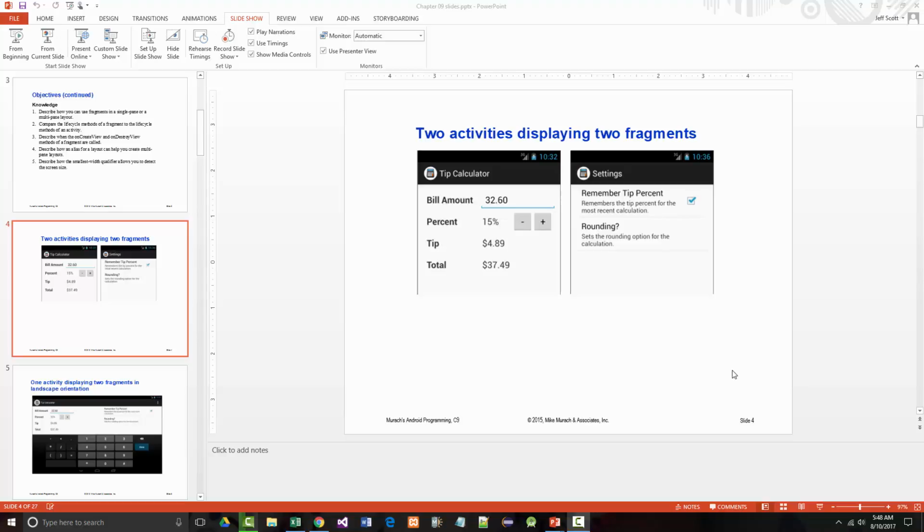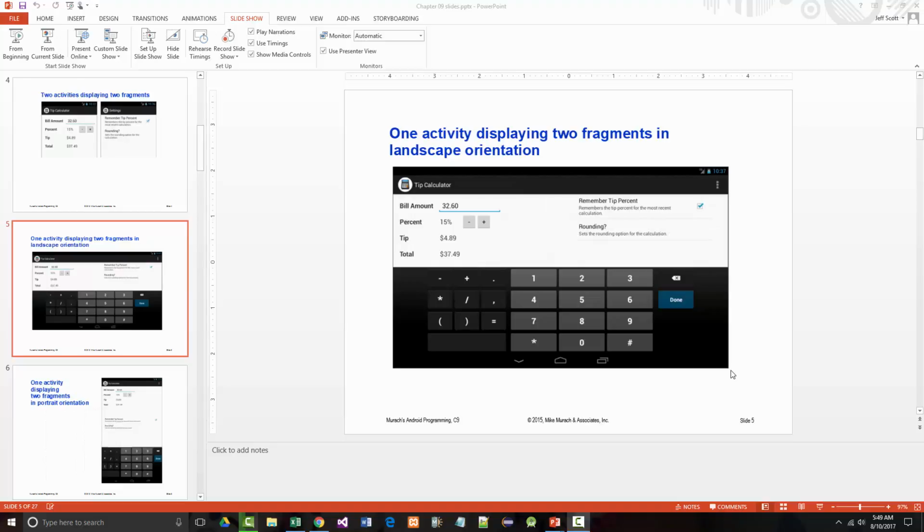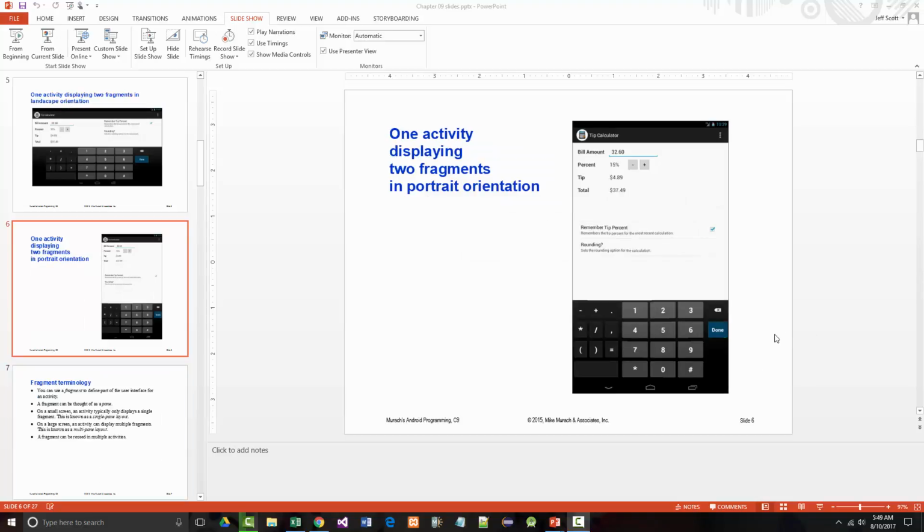All right, there's a tip calculator fragment, and there is a settings activity that displays a settings fragment. Okay? But on a large screen, you might want to set it up so it looks like this. This is an activity that displays multiple fragments, also known as a multi-pane layout. All right? And there it is in landscape, and there it is in portrait view.